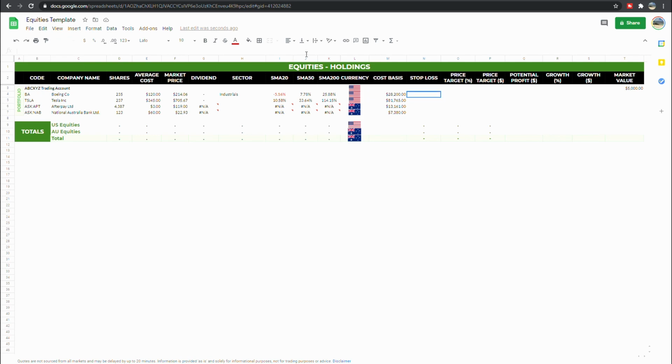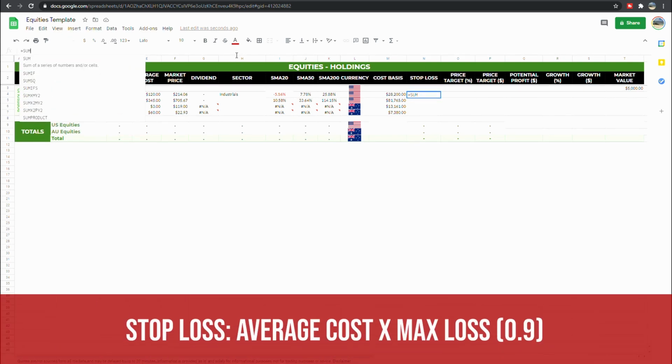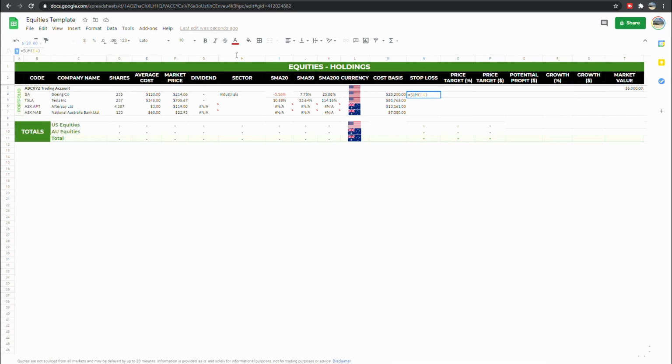We're going to set this up with a sum, and it's going to be the average cost times by 0.9. So equals sum, and we are going to get the average cost, which is E4. And we're going to multiply that by 0.9 to give us a 10% stop loss. Have a look what we paid for it. It's $120. And if the stock was to drop 10% from that point, it would be $108.